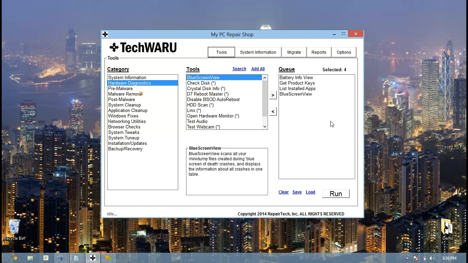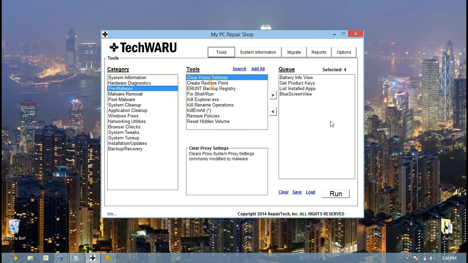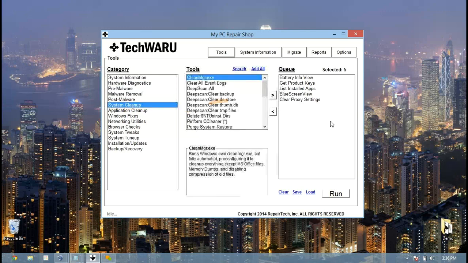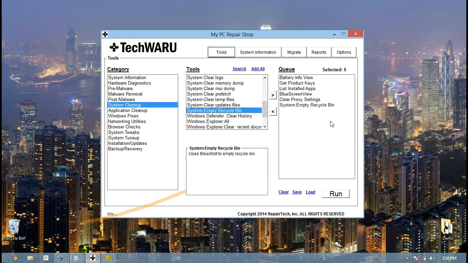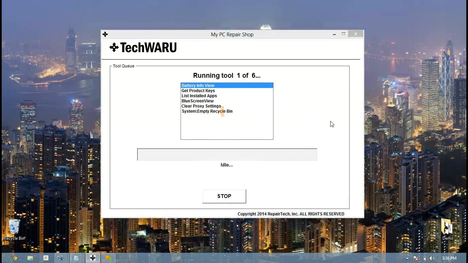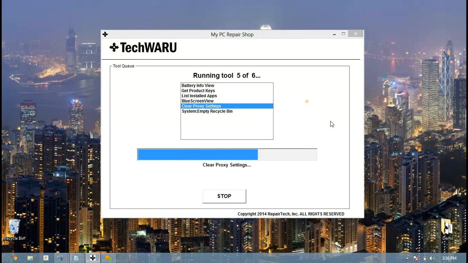Let's just run some stuff that won't take long. How about we can clear the recycle bin, since I think I have some stuff in there. Okay. I'm going to click run here, and it's going to run through each tool, download it if necessary, and then move on. And at the end, we will get a report. So we'll just give it a second here while it clears out the recycle bin.